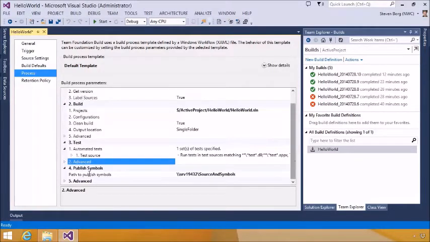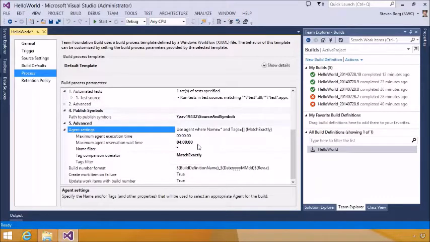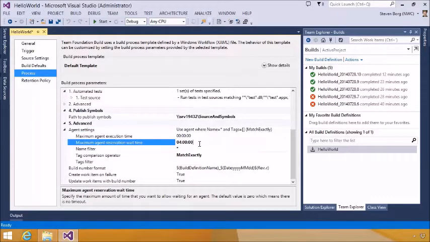Then we go down into publishing symbols, and whether or not we want to publish our source and symbols, and lastly, advanced. And we might have some agent settings. How long are we willing to wait? We're willing to wait 4 hours for this build. Anything longer, we just want to fail.